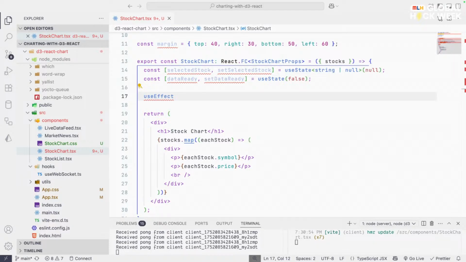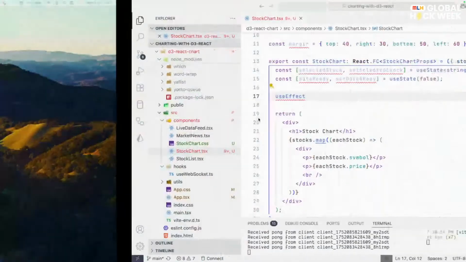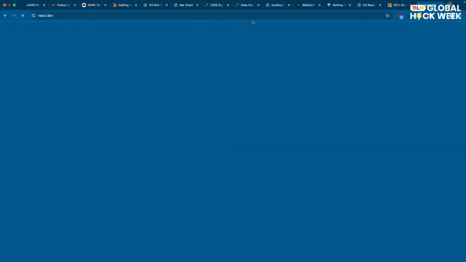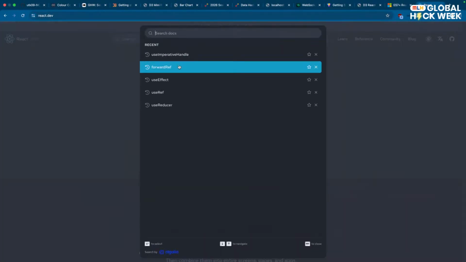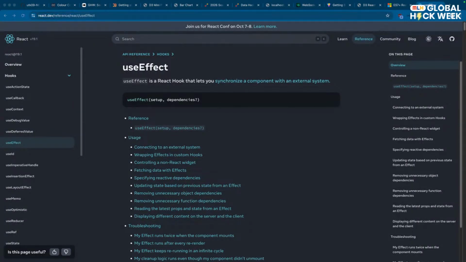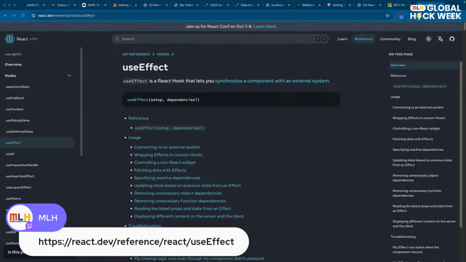Okay, so we're going to use the useEffect hook that React provides. Where is it? Here, react.dev. And you can see previously I have searched for it because that is my go-to, and I will share it in the chat as well. There you go.